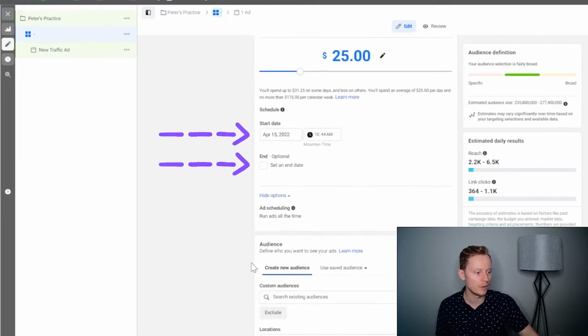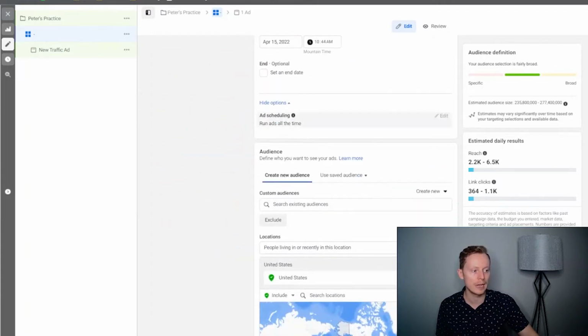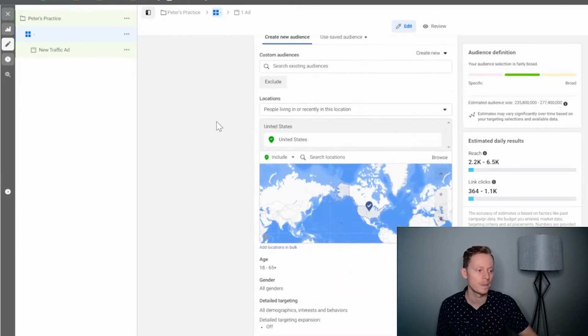Start date, end date, not very important. You can have your ads running all the time, which is what I suggest. A lot of people are on their phones later at night. We actually get most of our leads anywhere from 10 p.m. to midnight. So just keep that in mind. So I suggest running them around the clock.